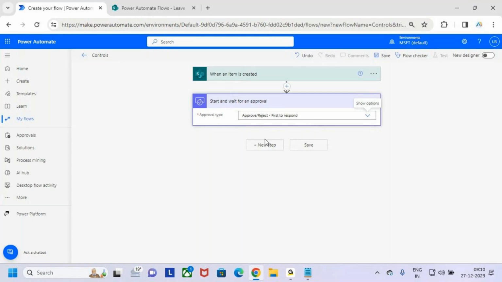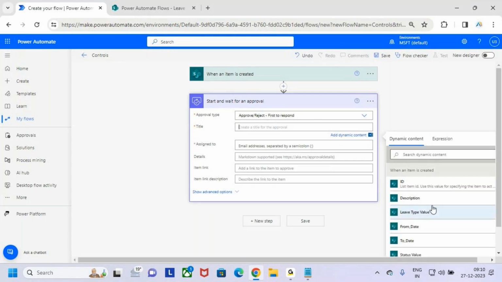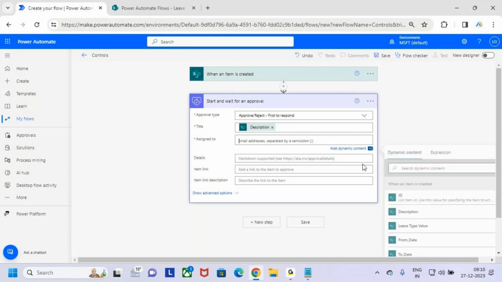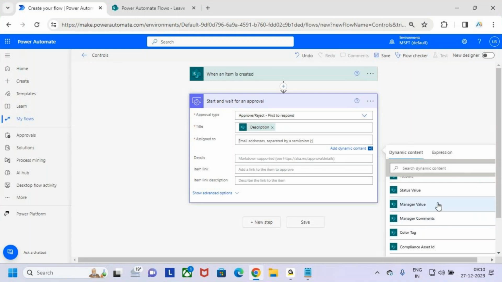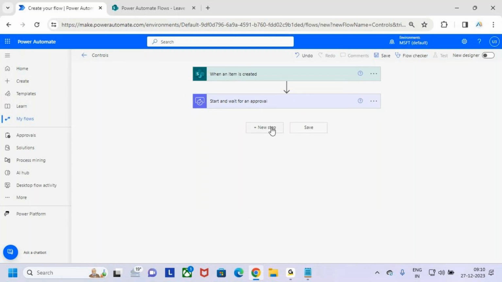Next here you need to select the title. Let me keep the title as description. Assign to whom? Manager value. Whoever the employee is selecting as a manager, to that manager I want to send the leave request. So I want to send one leave approval process. Once after this, let me add one new step, guys.